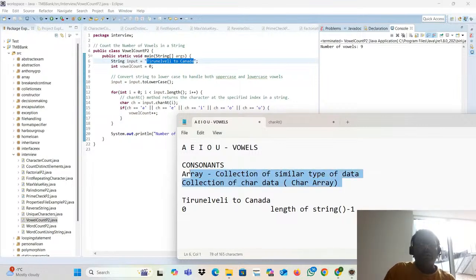But what about this concept? This is another way, and this way is also possible. I'm just saying this, I'm not using this way. Input into lowercase means what will happen? The uppercase T is converted into lowercase t, and the uppercase C is converted into lowercase c: tirunelveli to kannada.